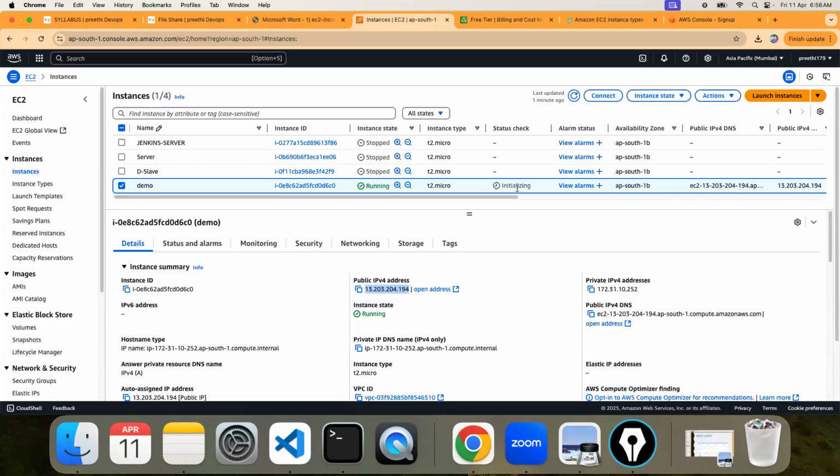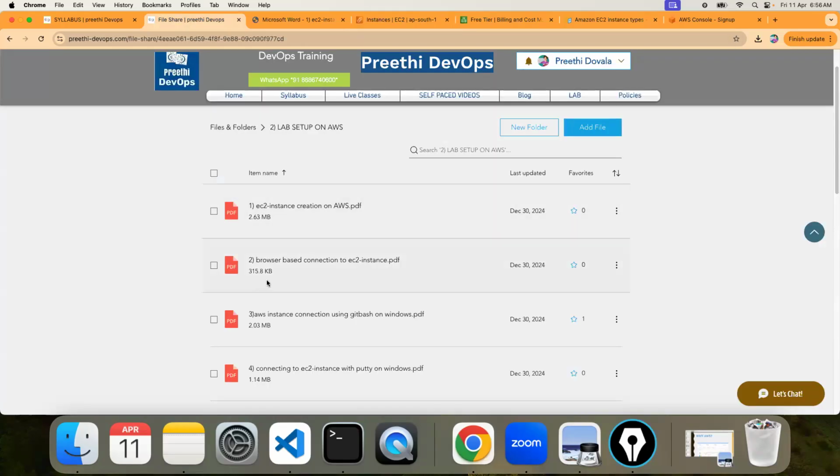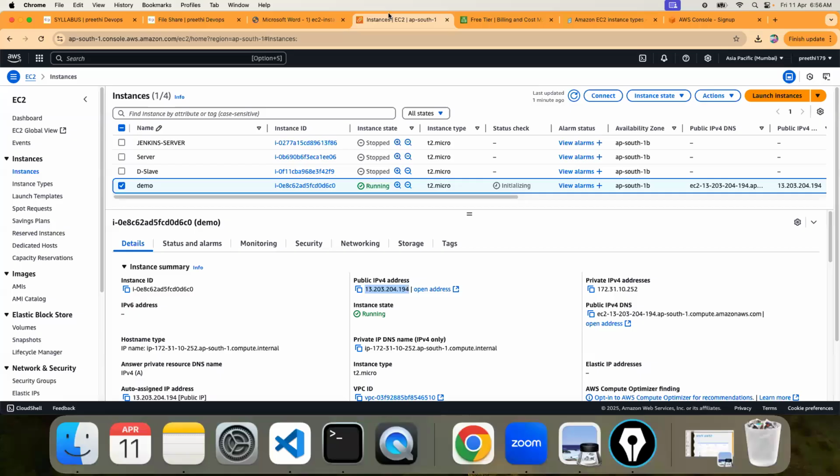Now, my instance is ready. How do you connect to it? Let's say I want to install some package, or else I want to install some Docker, whatever. How do we connect to it? Again, there are multiple ways to connect. Here are all the ways documented. Browser-based connect, connecting from Git Bash, connecting from PuTTY. I'll show you those things, but those are all documented there as well for your later reference. So select the instance. First, I'm showing you the quick connect or the browser-based connect.